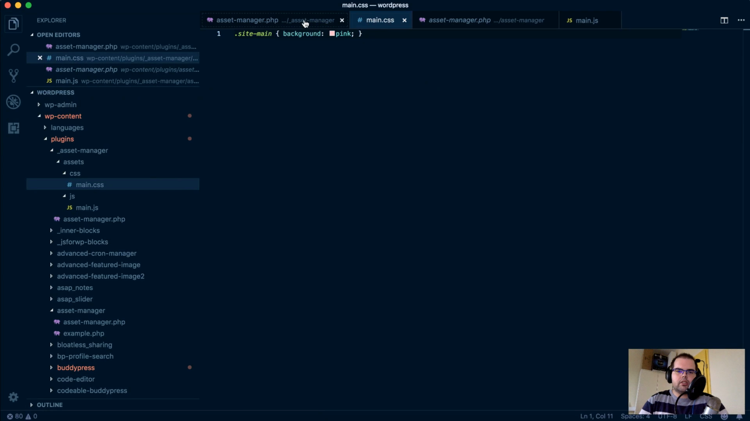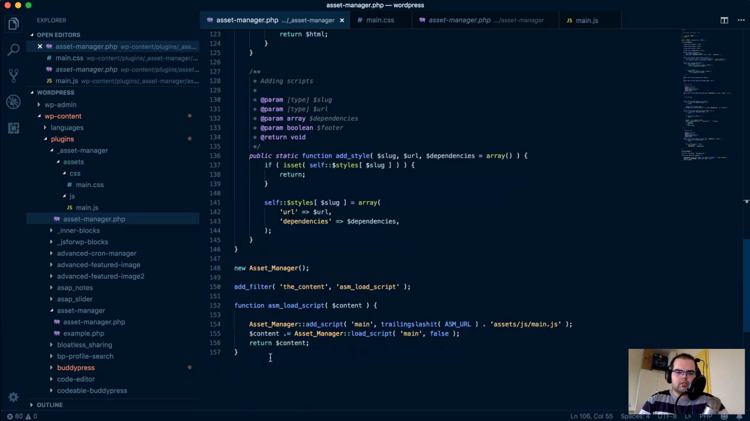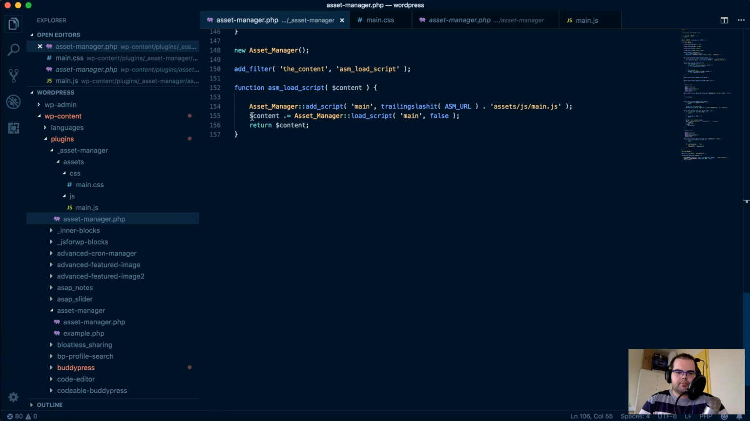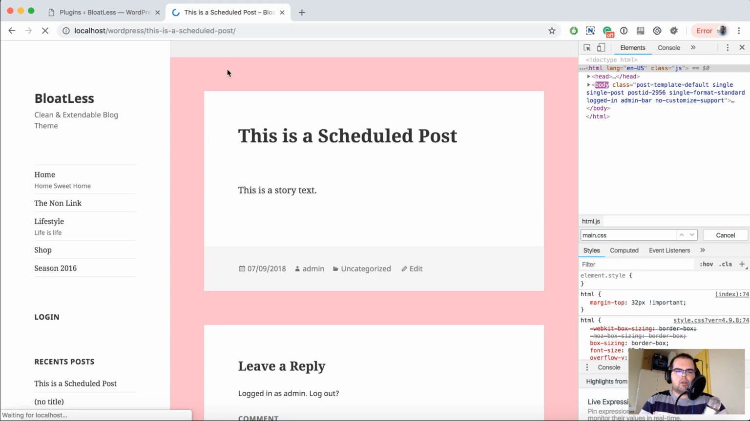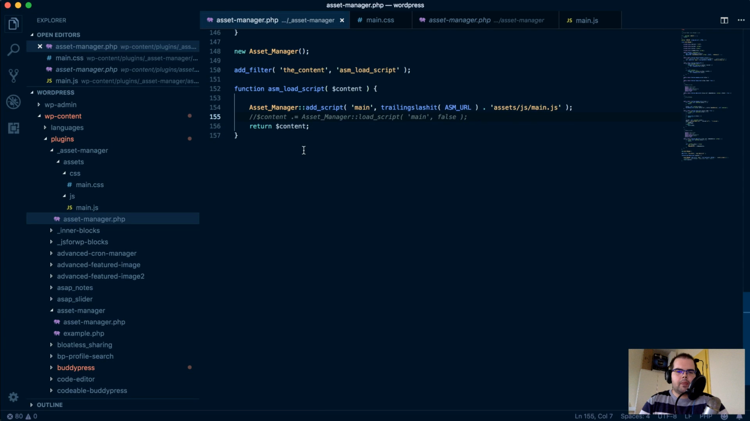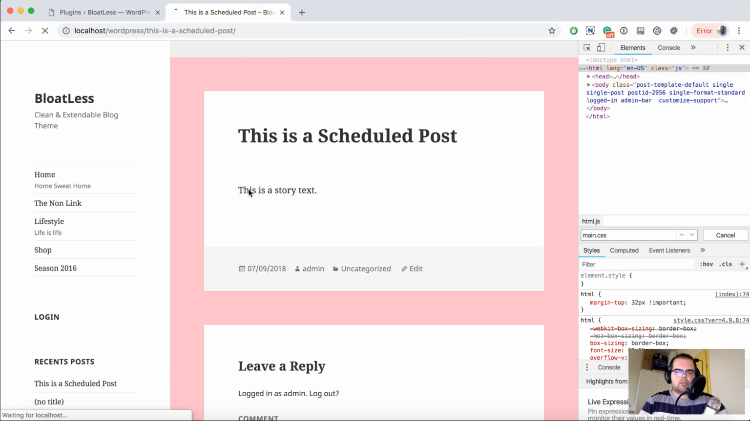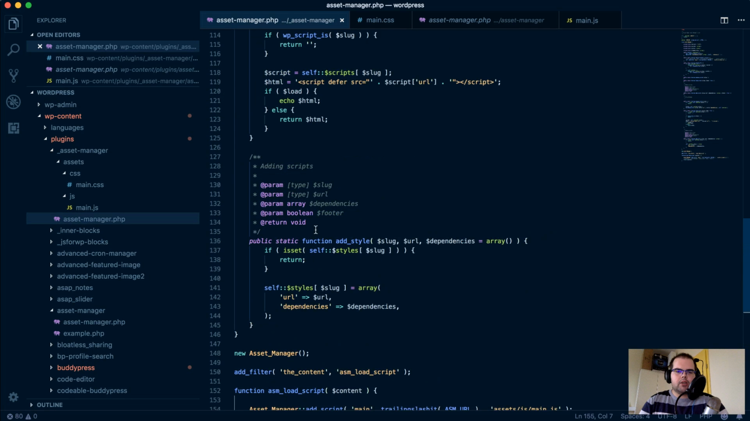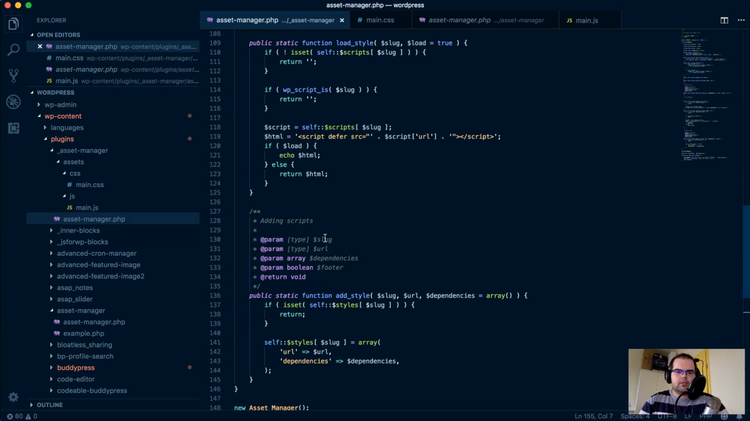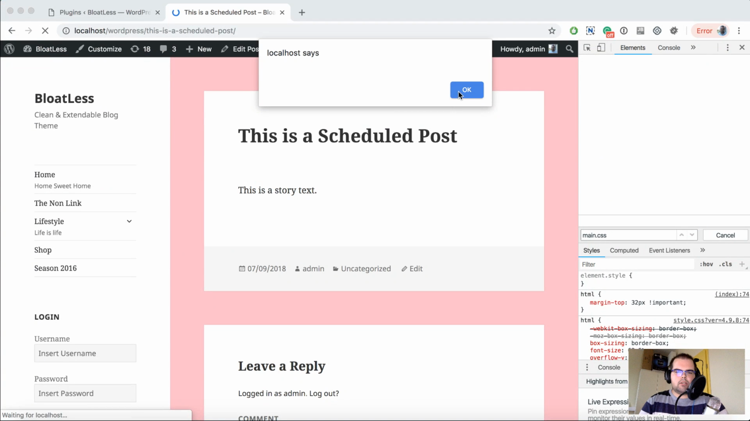And I will also uncomment this because I don't want to get that alert every time. Okay, so now we have this pink background, and that's great. So we are now sure that this works, but how to load the style, right?